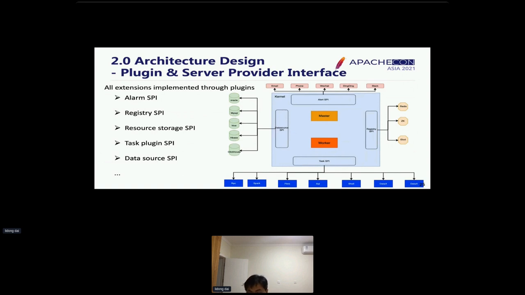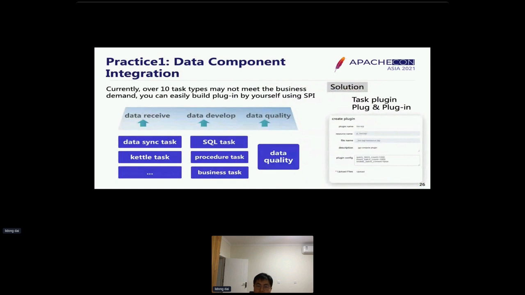For example, if you want to have your own alarm plugin, you can use the alarm SPI, registry SPI, resource storage SPI, task plugin SPI, and the data source SPI. Then you can support more databases, data sources, task plugins, and resource storage. So that's what we do in 2.0. And by SPI, you can fulfill your data component integration. Currently, there are over 10 task types that may not meet your requirement. Then you can easily build a plugin by yourself using SPI.